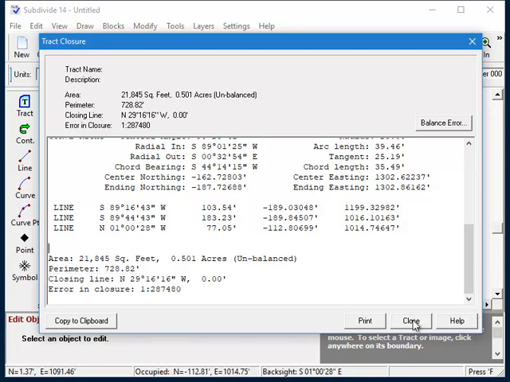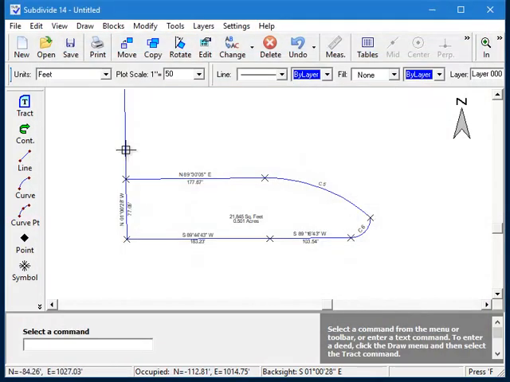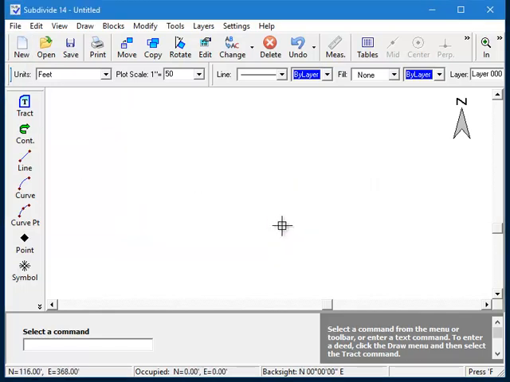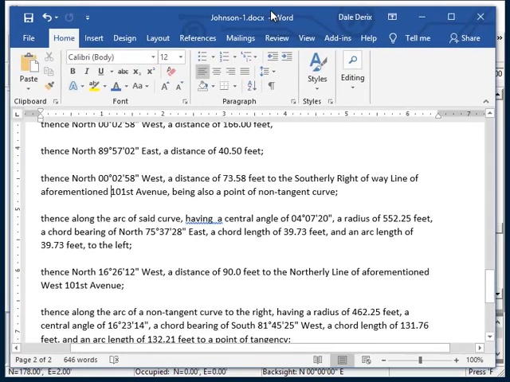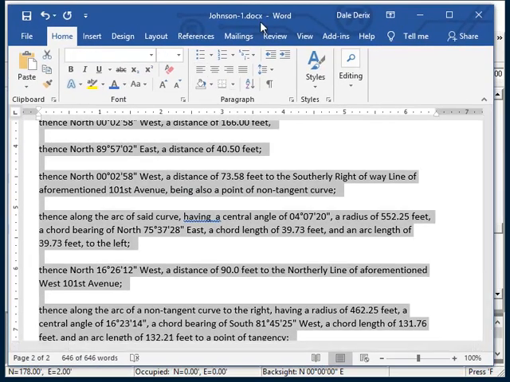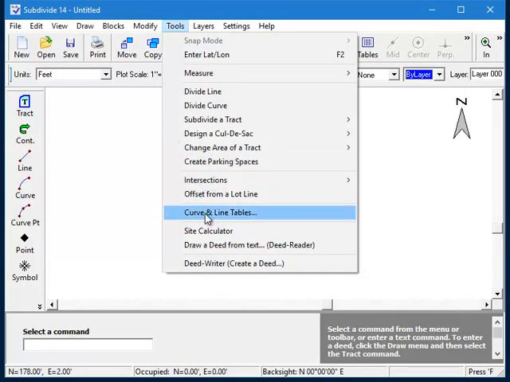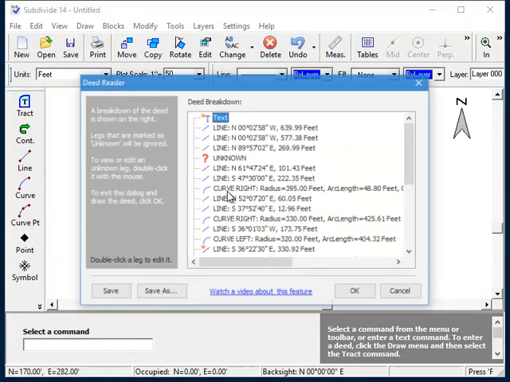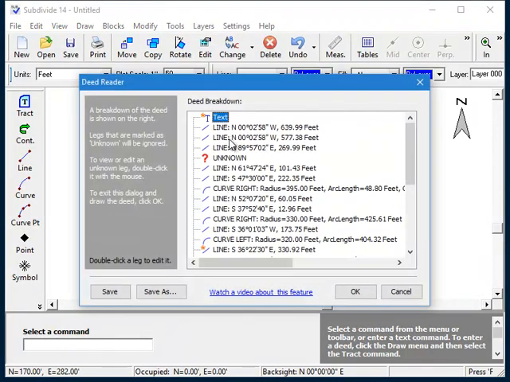Now let's do another one. First, I'm going to start a new drawing. And now I will copy and paste this description. This time we have some issues to address. Again, an asterisk means that there's ambiguous data.